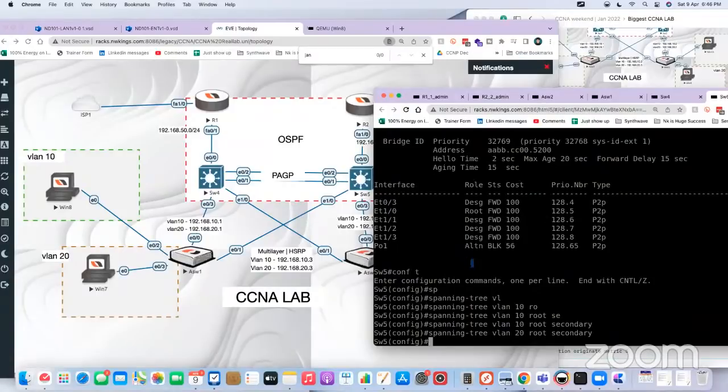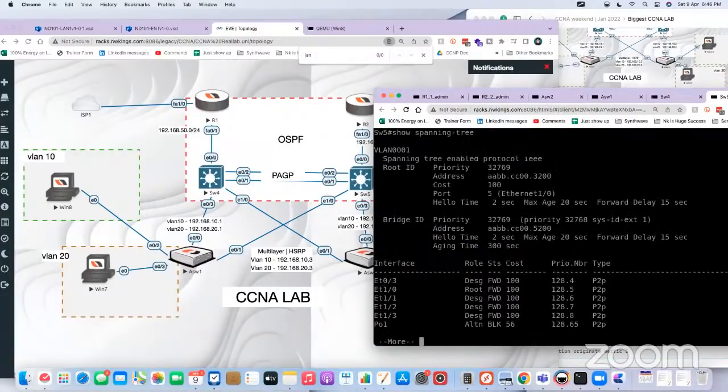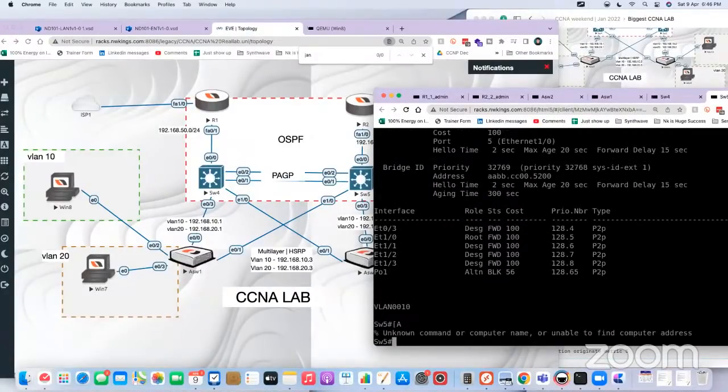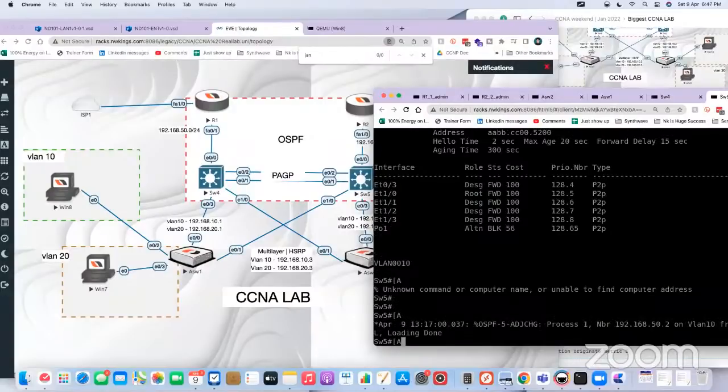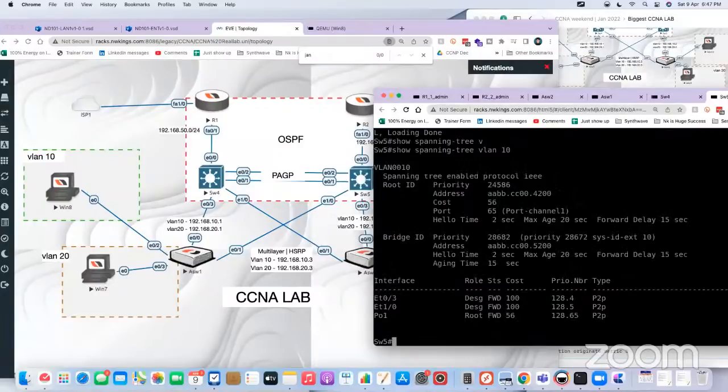So if you see again, PO1 is still blocked. But let's check for VLAN 10, because I'm checking for VLAN 1. For VLAN 10, you can see the port channel is now the root port. Can you see that?